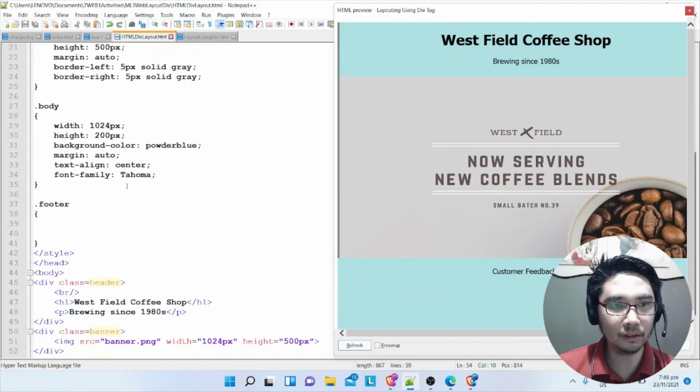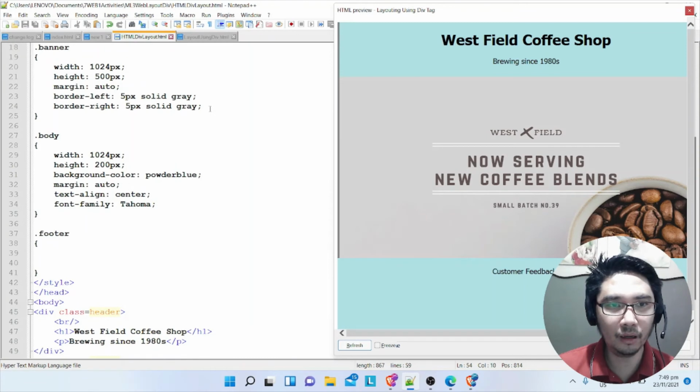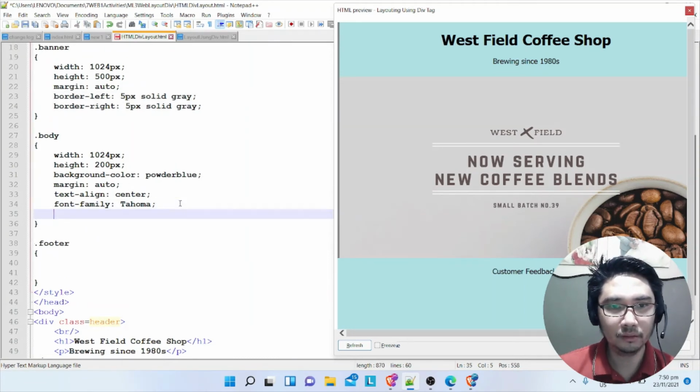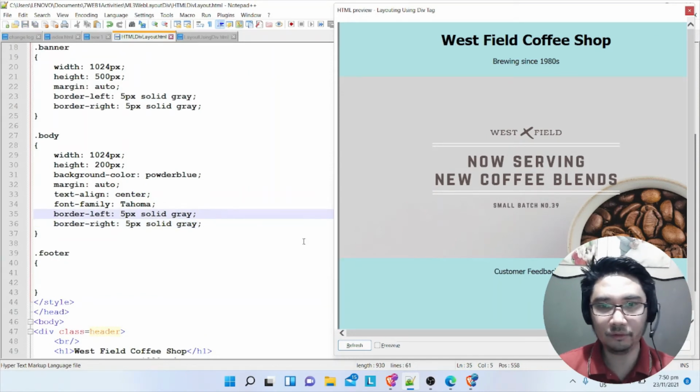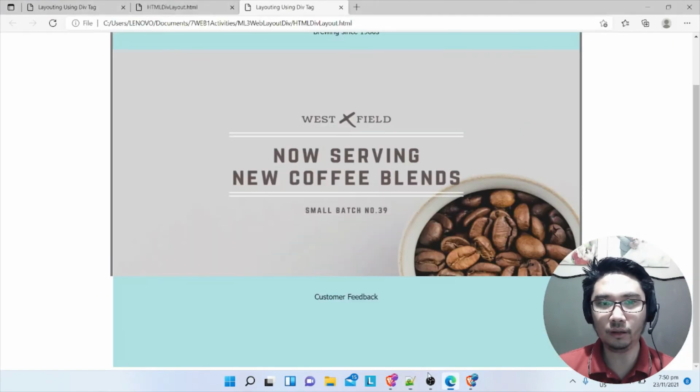Okay, so, lagyan din natin ng border left, border right na kulay gray. So, yung body natin. Then, save natin yan. So, diretso na. So, let's check it in our web browser. So, yan. Medyo nagkaroon na tayo ng layout.